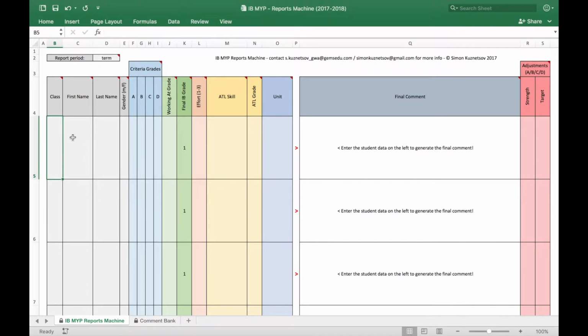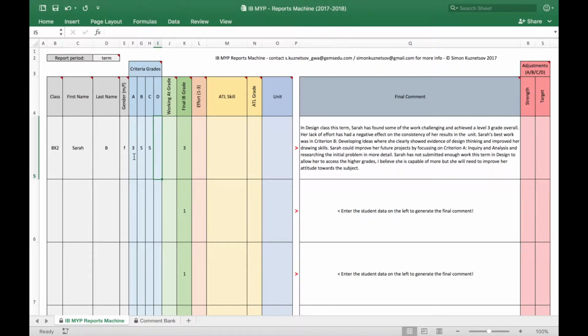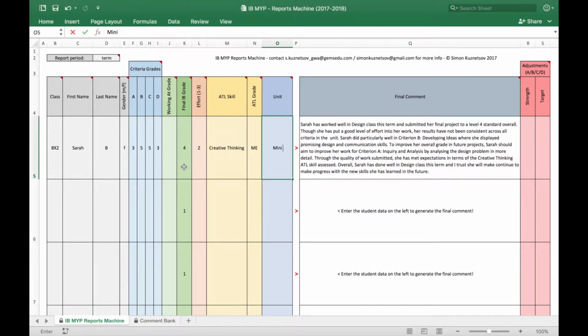So to start with, very quickly, I'm just going to show you an example student. I'm just making these up. So let's say the class is 8x2. I've got Sarah B. Need to enter a gender, which is F, female, and let's say she's got 3553. I'm going to leave the working at grade at the moment. I'll explain what that means in a minute. And I'm going to include the units and so on we've been working on.